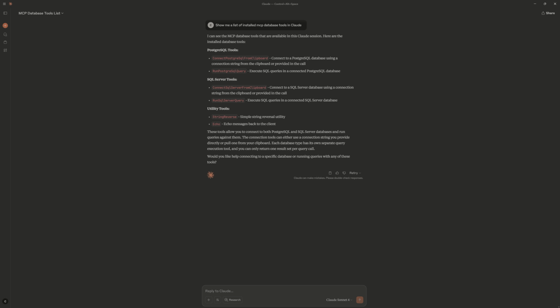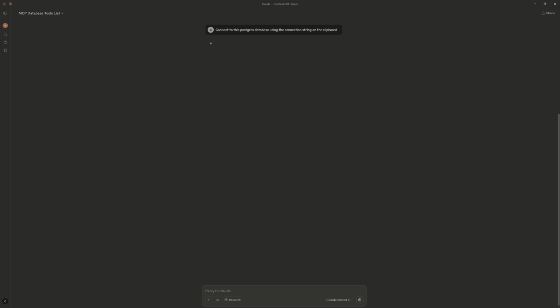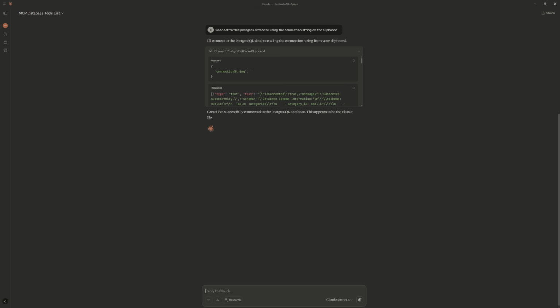So first of all, what I'll do is I'll copy the Postgres connection string onto the clipboard and I'll just get it to connect. So I'll get it to do that. So it should now go away, look at the tools it's got, figure out it's got a Postgres tool, figure out it's got a connect capability.